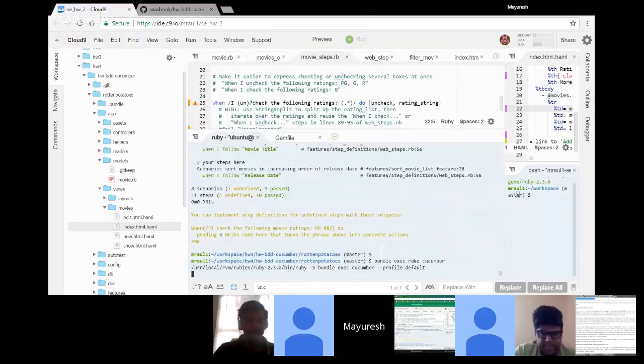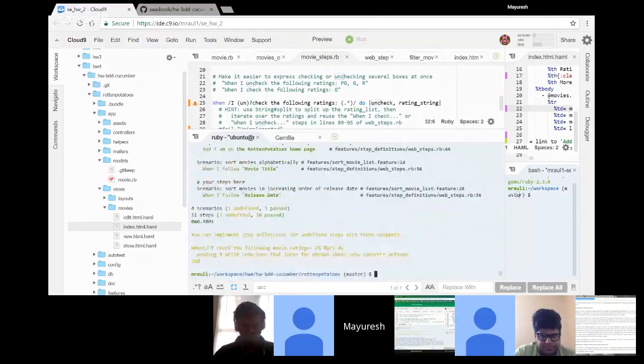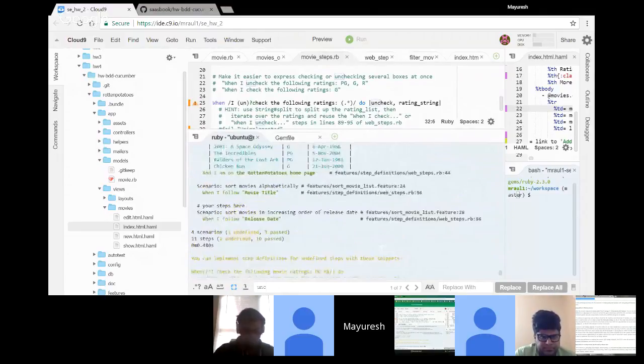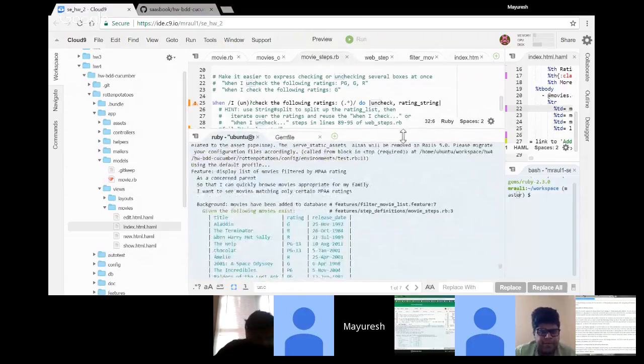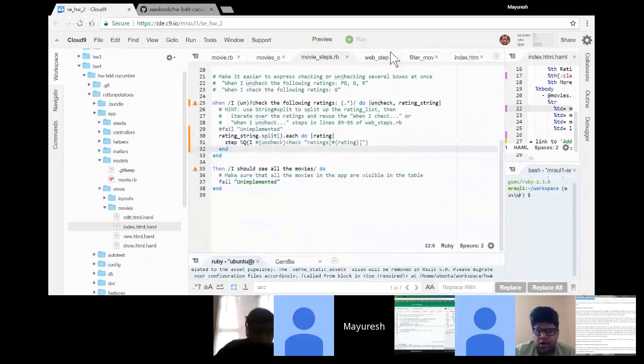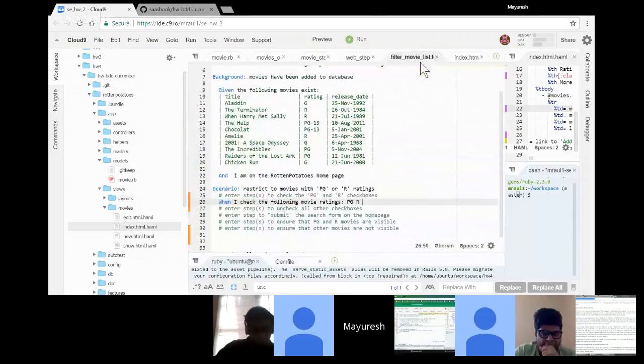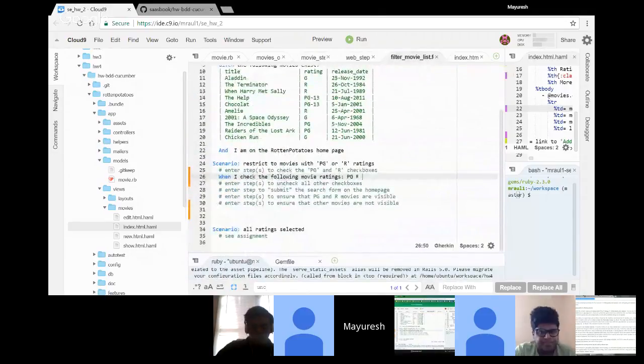That looks like gray cucumber. Same. It's not even seeing it. It's just not seeing it. So filter movie, and why on earth? So when is indented one step, as it should be.